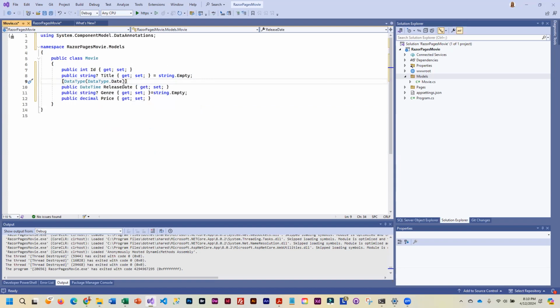So we are just saying that the data type that we want for this DateTime is Date. That is the data type that we want. And then up at the top, you may notice, because I did not key this in, it went ahead and added the System.ComponentModel.DataAnnotations using statement. If your Visual Studio did not do that, key that in, because that is required for data annotations that modify the appearance of the data.